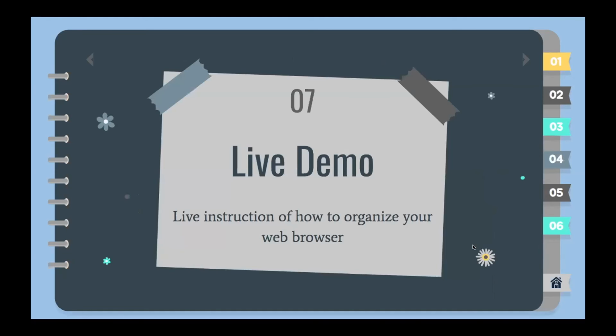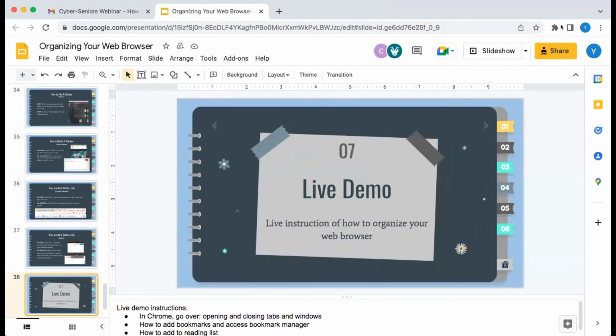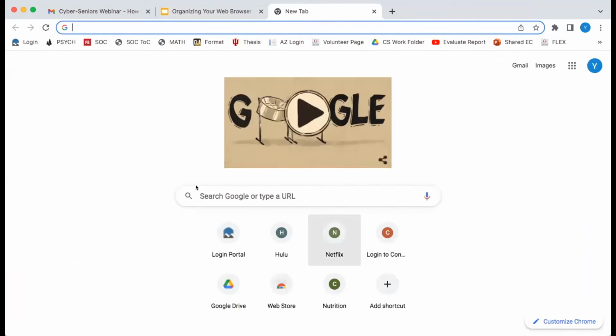And now for a live demo in organizing web browsers. My screen is covered, hold on. Okay, so if I want to open a new tab, over on this side we have the plus sign and this little thing that comes up saying new tab. Simply click it. Now we have a new tab, an open one, completely empty.